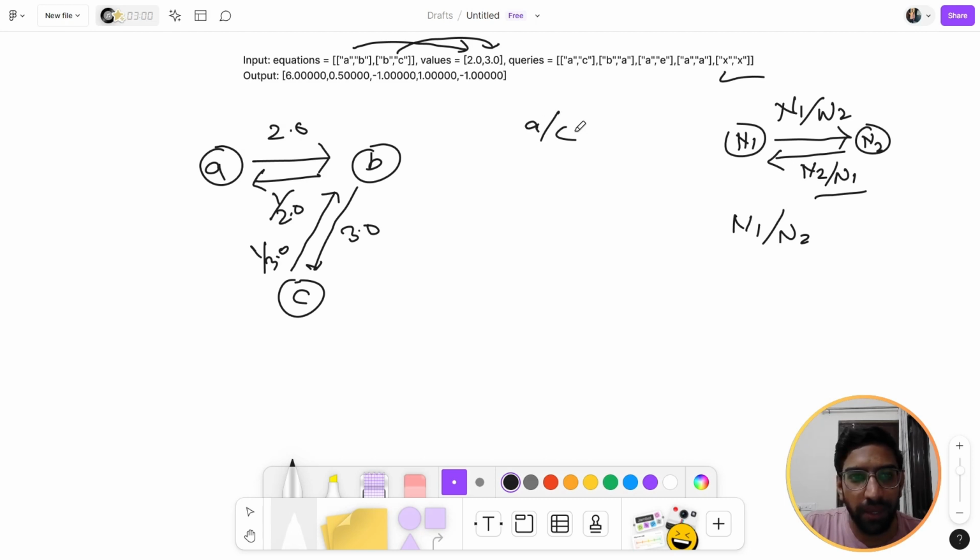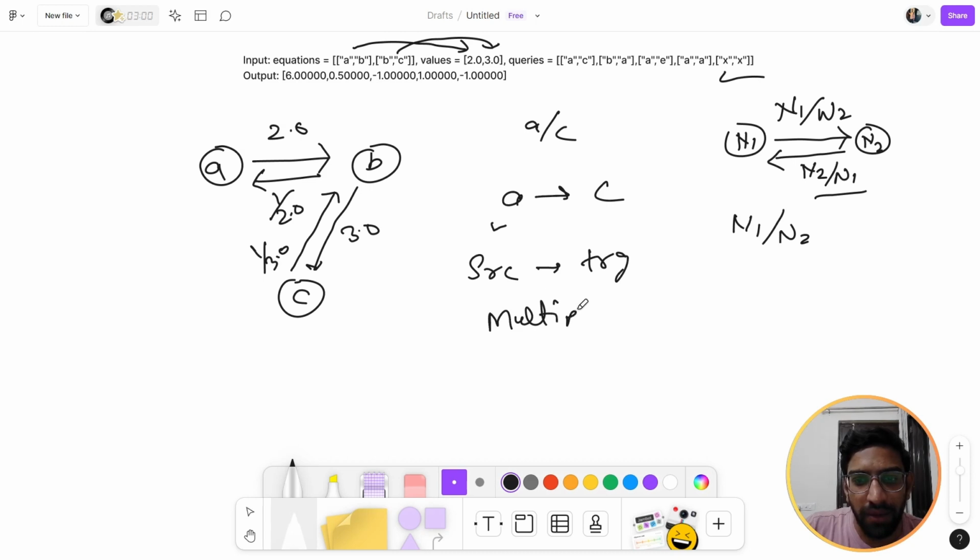What is a by c? If we go from a to c, what is the output? Whatever weight we get on the route, we multiply all the weights. Whatever route we take from a to c, from source to target, we need to multiply all the weights.